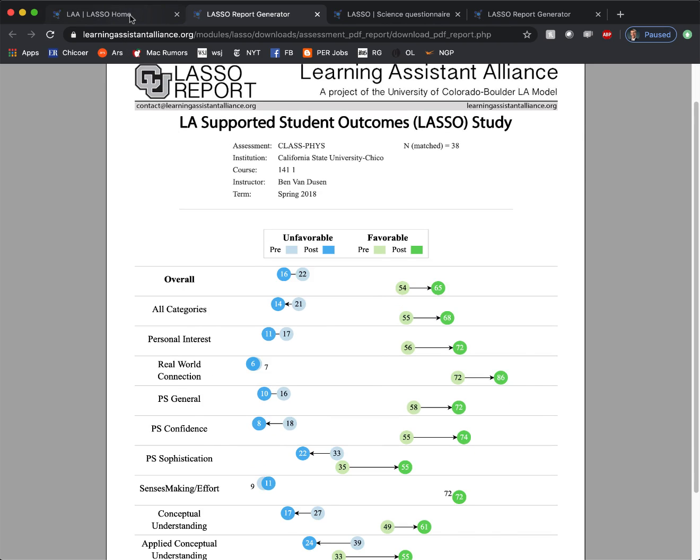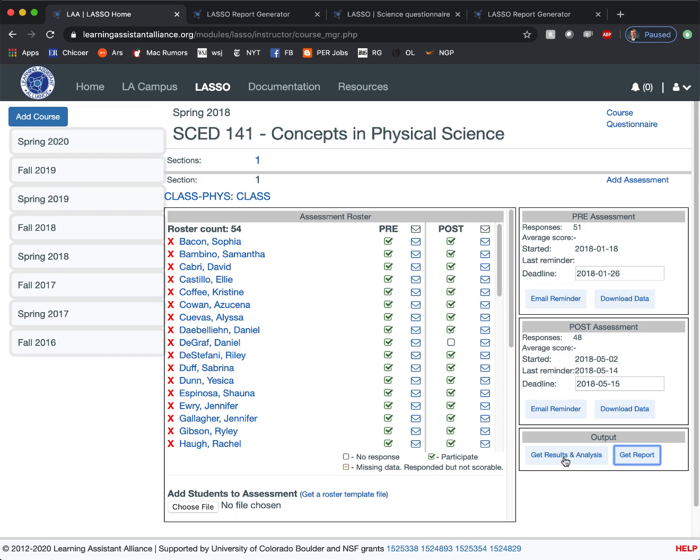But if I really want to dig in, I can also click Get Results and Analysis, and this will give me all of the students' actual answers. So if I wanted to do more research, I could use this button here. Students also fill out demographic data, and I can see all of those answers as well. So if I want to look at issues of equity, that data's in there, and I could share that with other folks I'm doing research with.